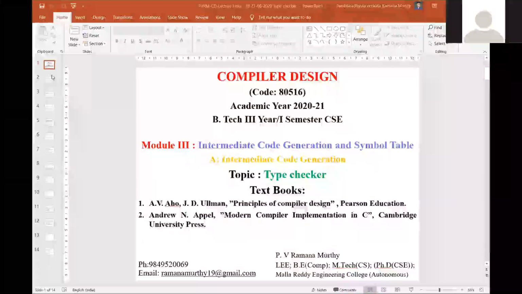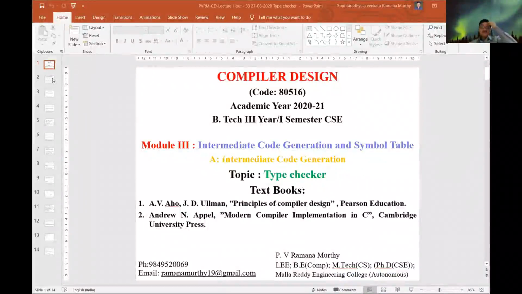Today's topic is type checker or type checking in the syntax as part of the semantic analysis. Okay. In the first part of the third unit, the last topic. So, in the compiler design, we identified the various stages. After syntax analysis, we are verifying the semantic analysis also.